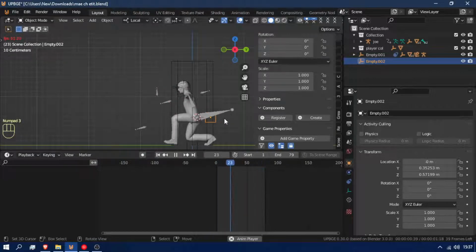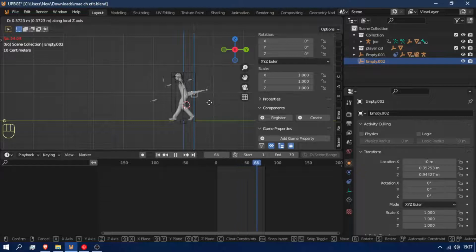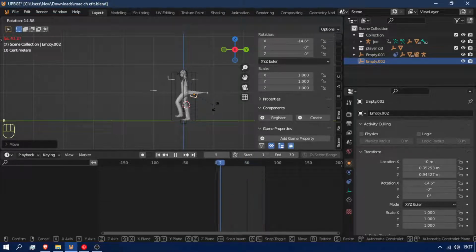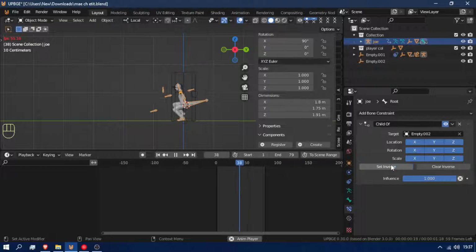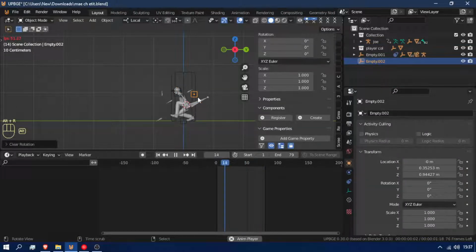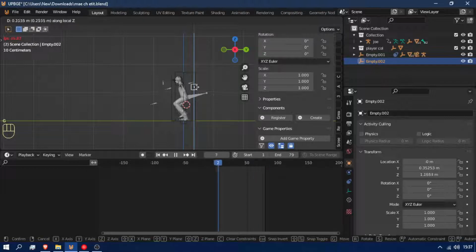So that's where we're gonna be saying, okay, we have to say this is the rotation. So now we can set the inverse, Alt R, try that again, set inverse, and GZ.